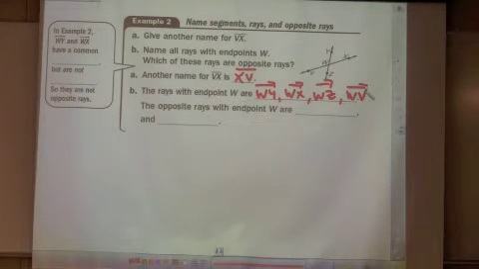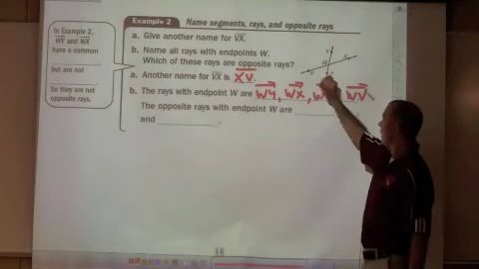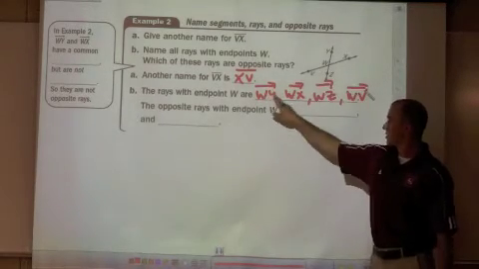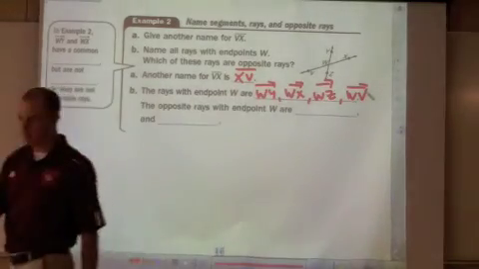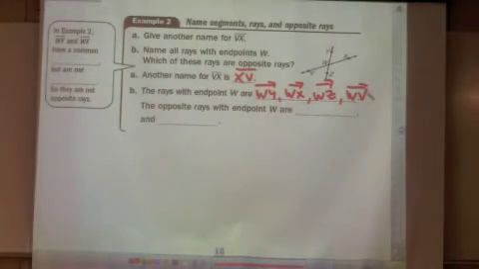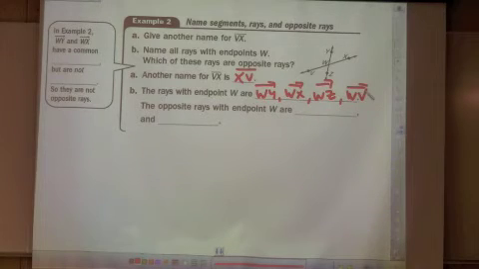The key is, a ray, if it has an endpoint of W, it always has to start at W. And you guys did that in each example. Very good. Now, a little tougher definition, but still not too bad here. Give me opposite rays. Which ones are opposite rays? What do you think?